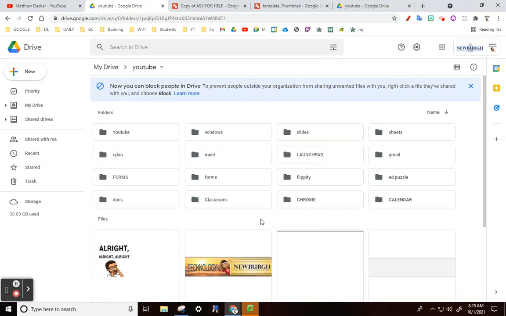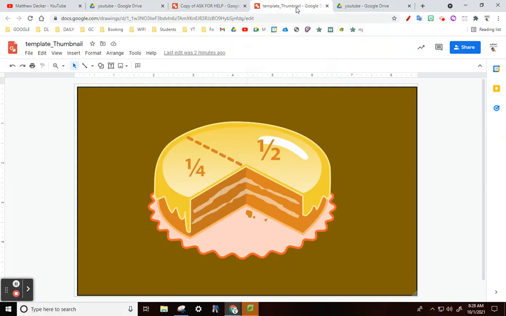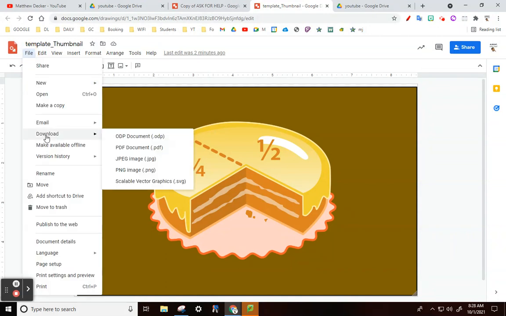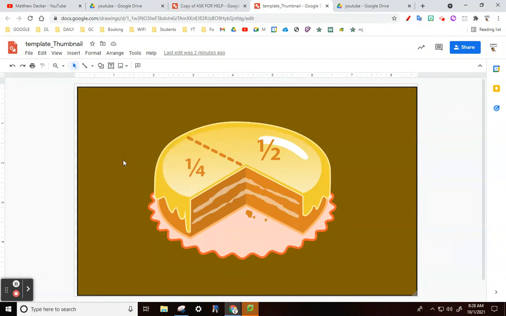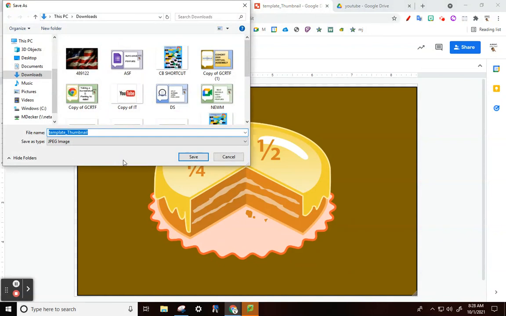Makes sense. Now, after you make your template, the next step, okay, is to hit File, Download as JPEG, and name it. We can name it Test Thumbnail. I can't spell. Whatever. It doesn't matter. Just name it test. All right. Then you hit save.